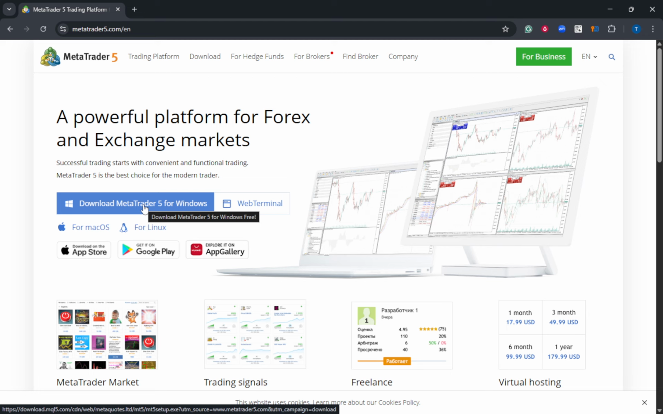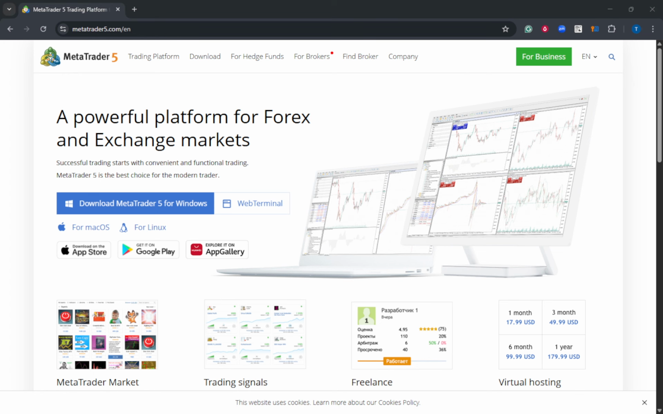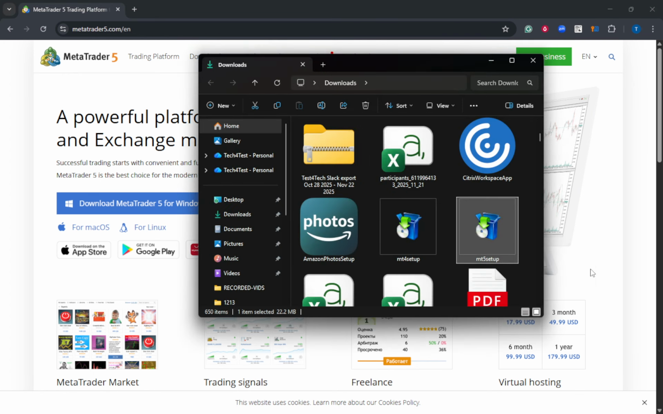You'll usually find it in your Downloads folder. A quick safety tip here: only download MT5 from the official MetaTrader site or a trusted broker. This helps you avoid malware and ensures you get the legitimate, up-to-date version.